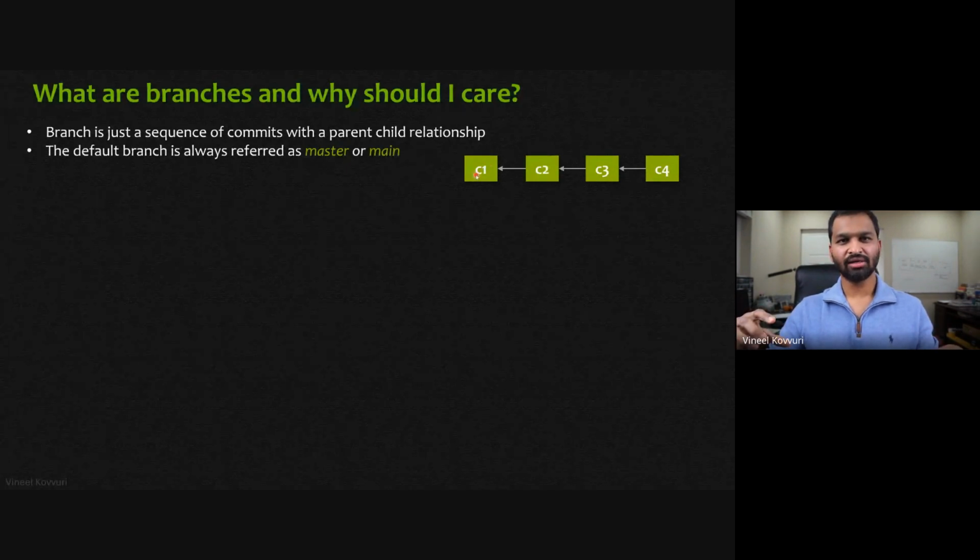By default, the default branch name used to be called master, and these days it has been changed to main. So nowadays, if you see GitHub or any other places, the default branch name is main. Like I said, I tend to use both master as well as main, but keep in mind that the default branch, even though you don't see it anywhere when you type commands, is still there.